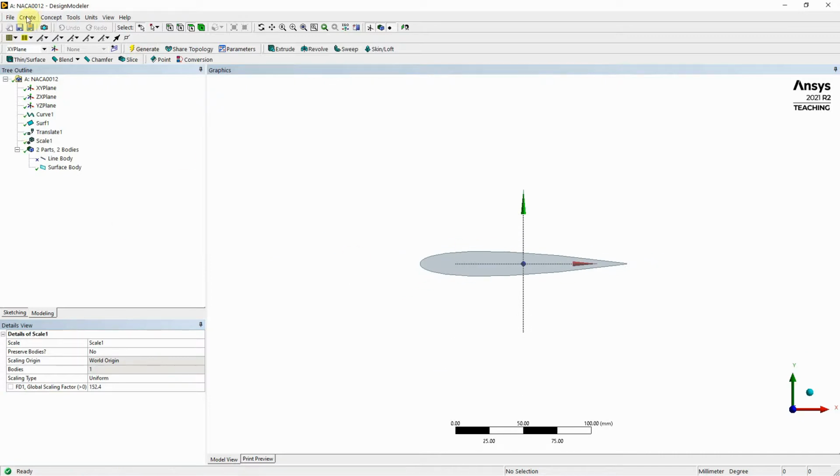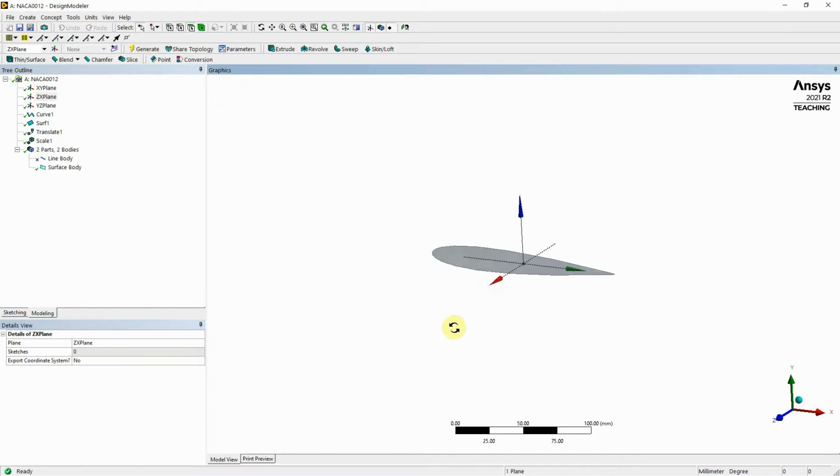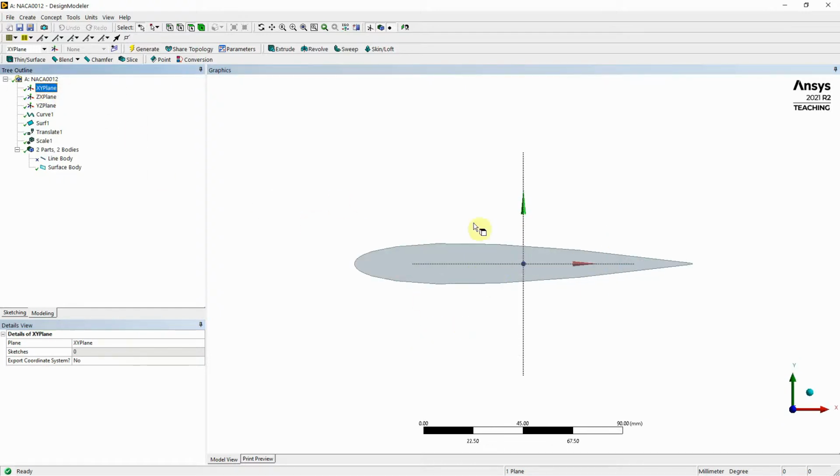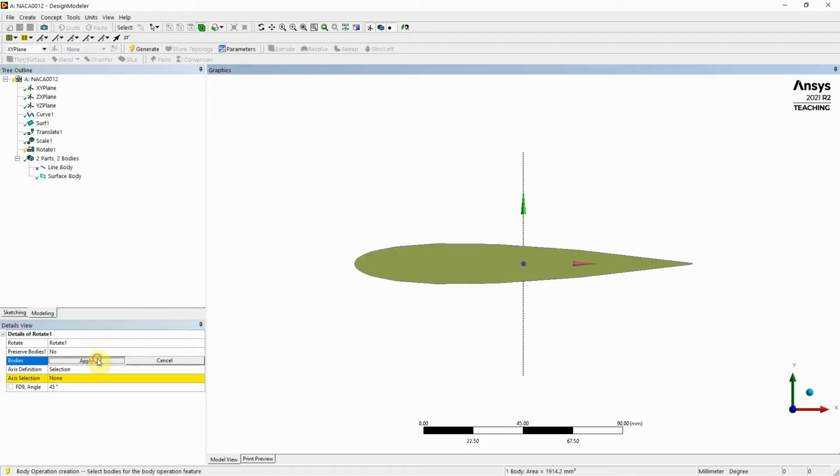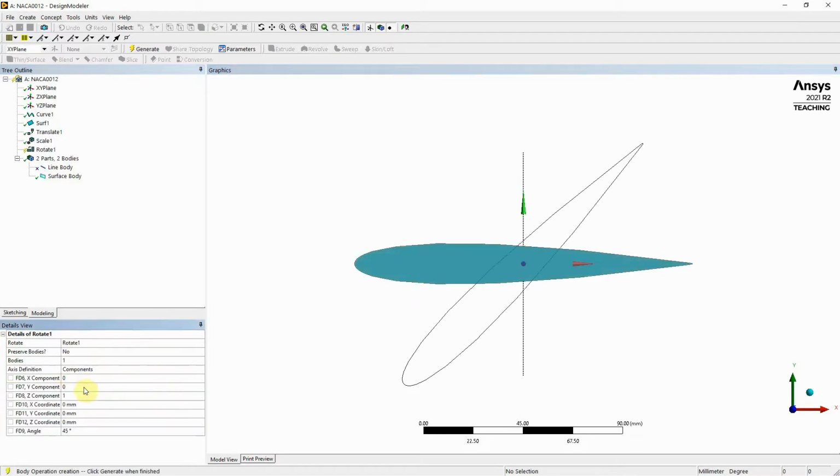Now also what we want to do is make the angle able to rotate. So by clicking on the ZX, that gives me this, or I can just click on the XY. It's fine, because we'll use the coordinates. So create, body, transformation, rotate, select the body, apply, double click on the selection, Z equals -1, and then it will have positive angles.